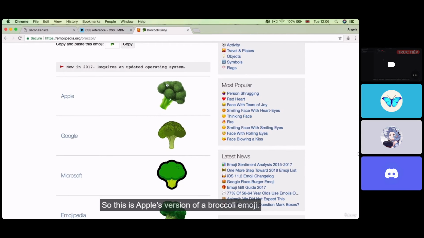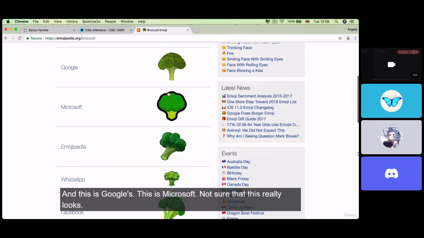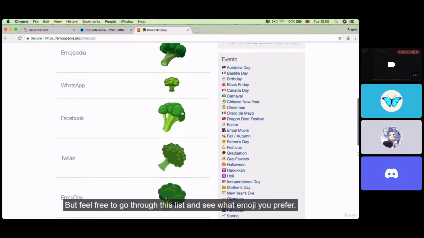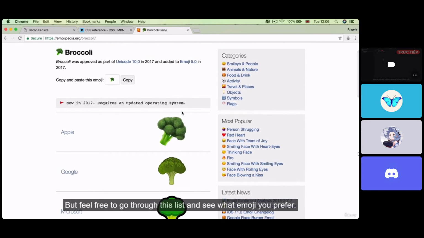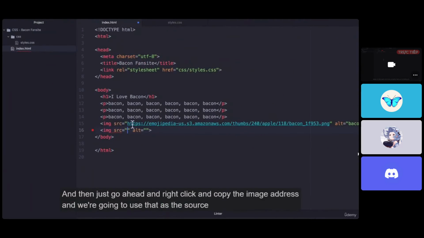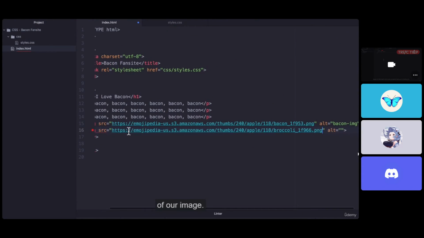So this is Apple's version of a broccoli emoji, and this is Google's, this is Microsoft. Not sure that this looks more like a tree than a broccoli. But feel free to go through this list and see what emoji you prefer. I quite like this one. I think it's most realistic. And then just go ahead and right click and copy the image address, and we're going to use that as the source of our image.